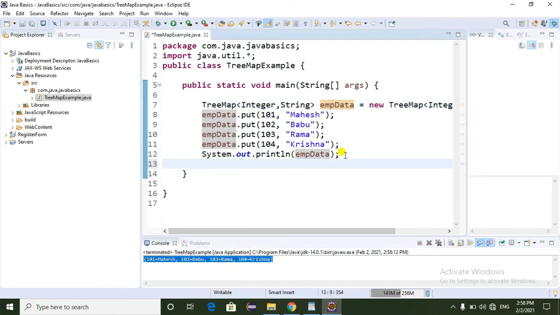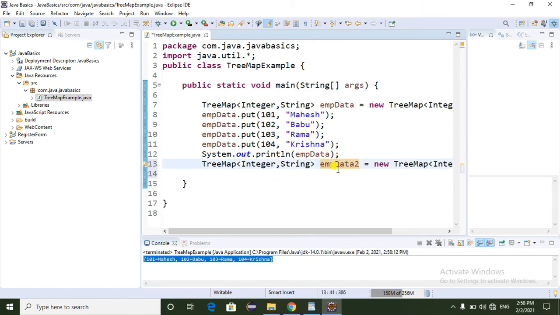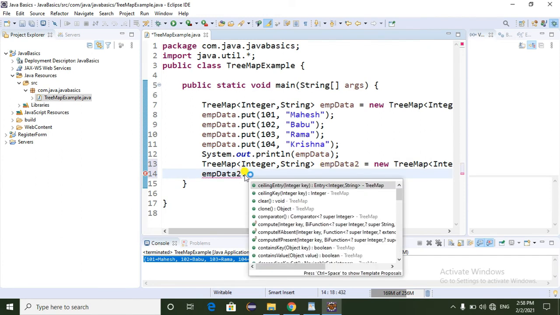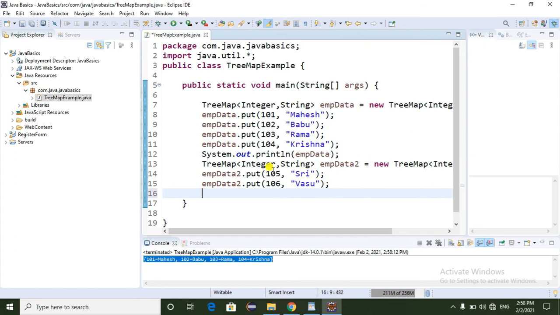Now I want to use the putAll method. For using the putAll method, we have to create one more TreeMap object. The object name is empData2. In this TreeMap, I want to add two more elements: 105 and 106. So now I am going to use the putAll method.